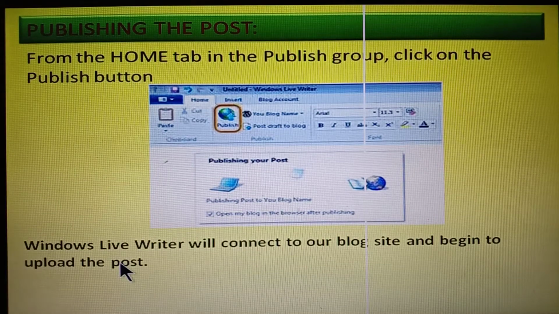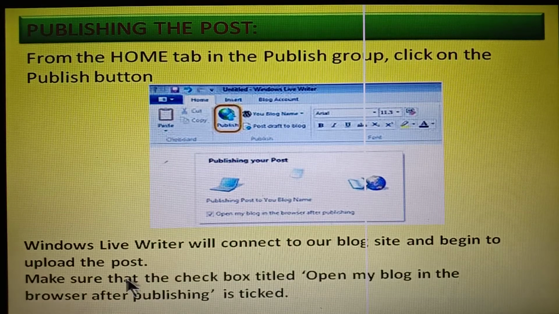See, as I told you, we have already created the blogs. We are trying to add a new post. So because we have no internet connection, we have opted for the offline blog editor, where we create our own post through the offline blog editor, and then again we have to post this to our blog which we have created. So Windows Live Writer will try to connect to our blog site which we have created and begin to upload the post.